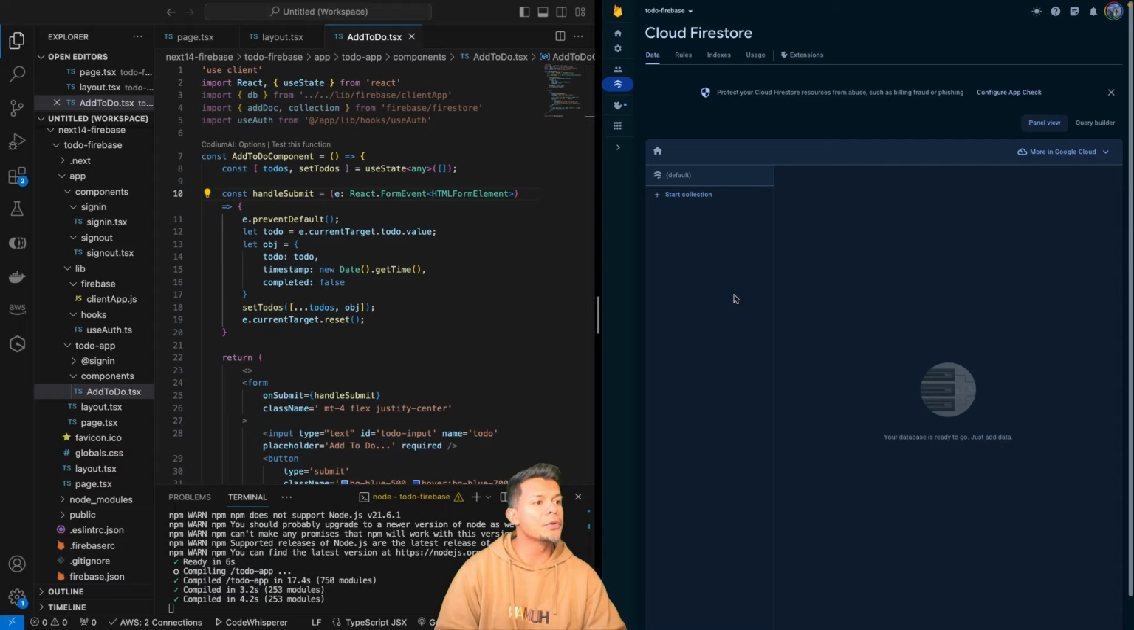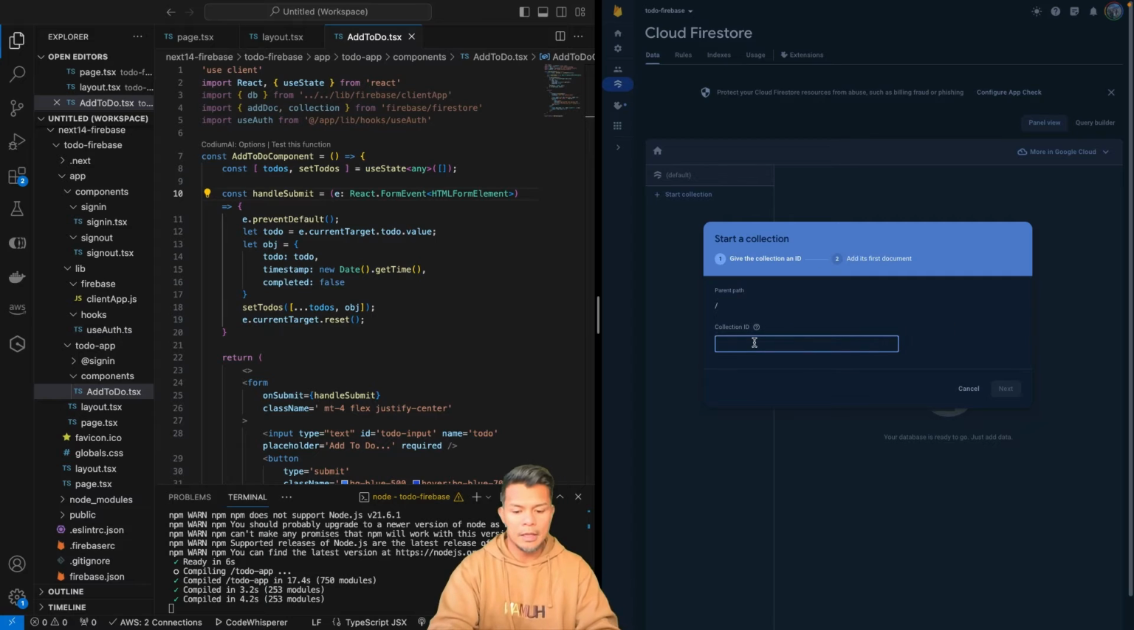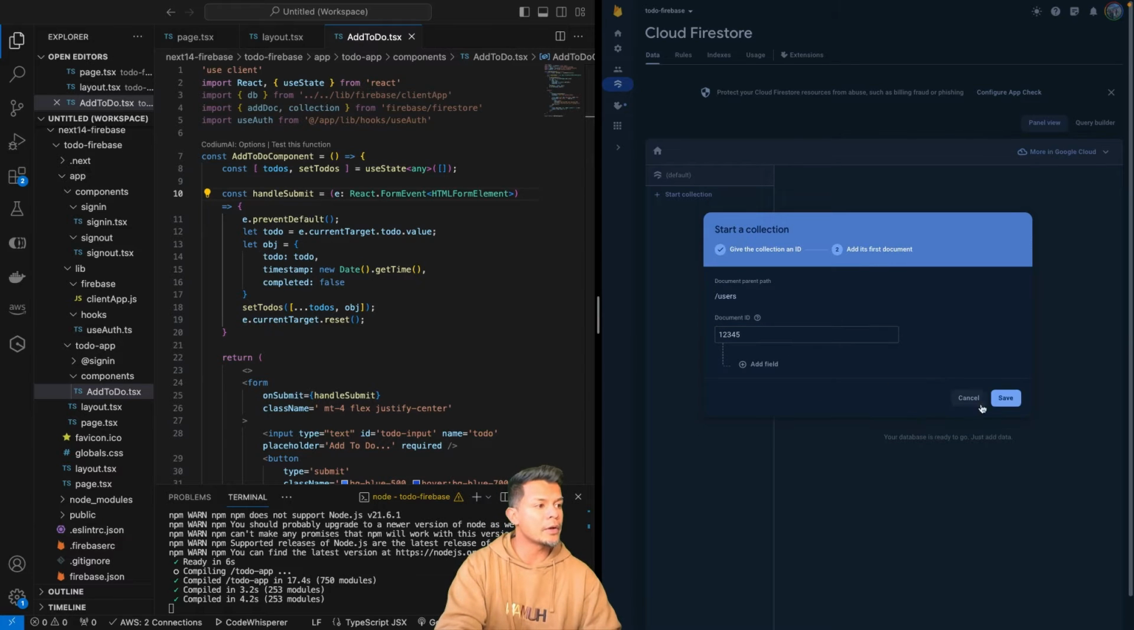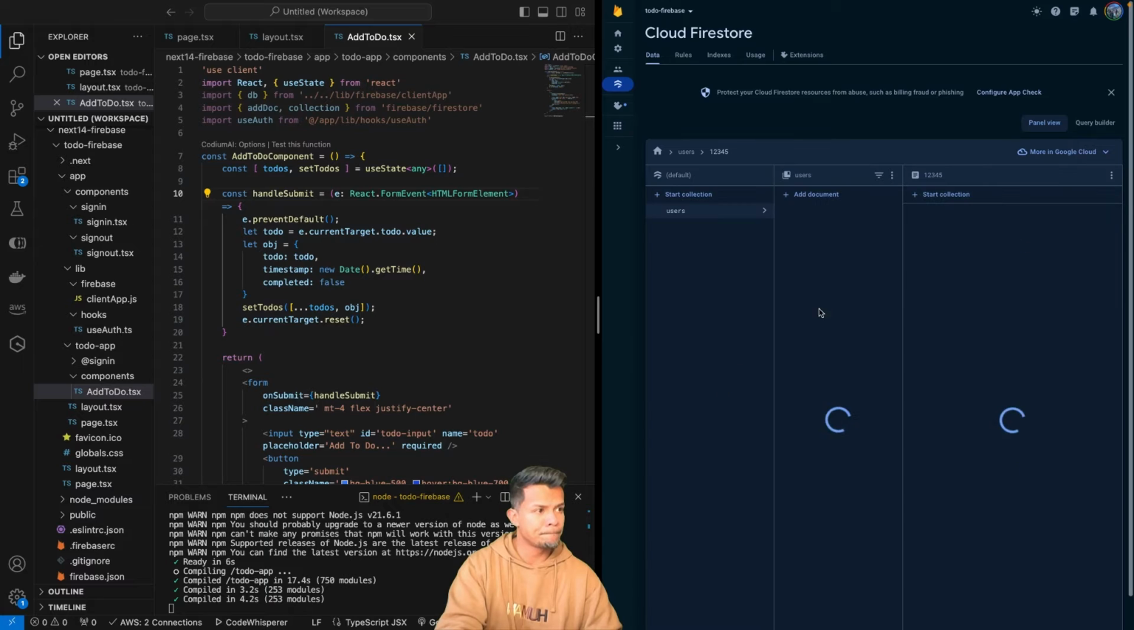The way that we're going to do it is we're actually going to go a step further. We're going to create a collection of users or customers or however you want to name it. So for example, let's do a collection of users. And in that collection, we are going to create a document based on their ID. Let's pretend that's the user ID. Here we go. So now we have a collection of users. We have one user with an ID 1, 2, 3, 4, 5.